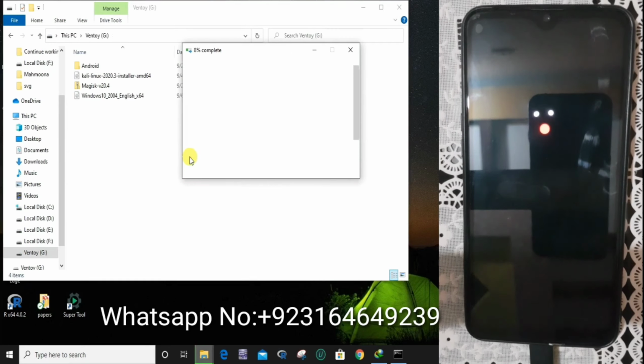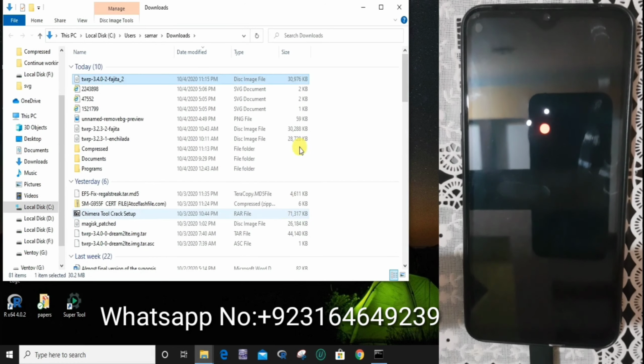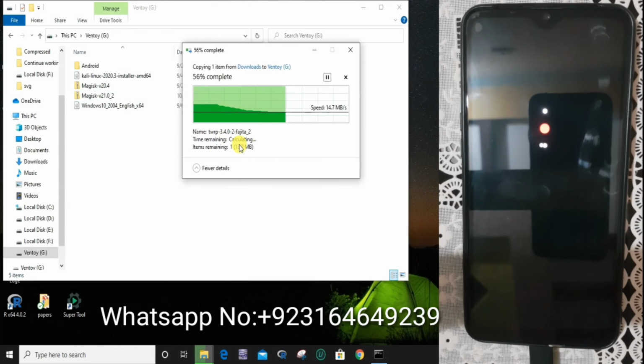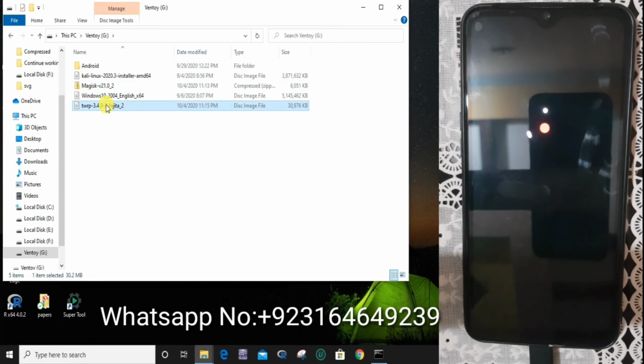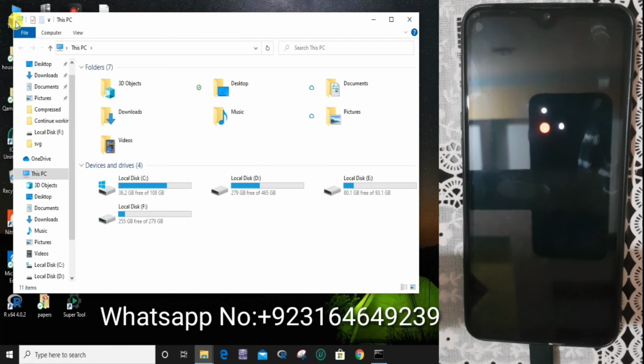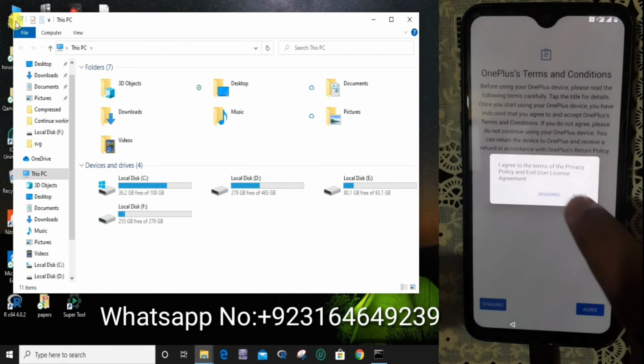In the meanwhile, you need to copy Magisk into your USB or memory card and rename that to TWRP and Magisk simply. Detach your USB now. Here, set up your mobile phone.